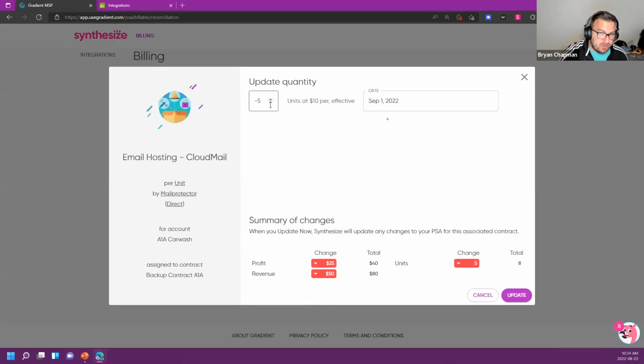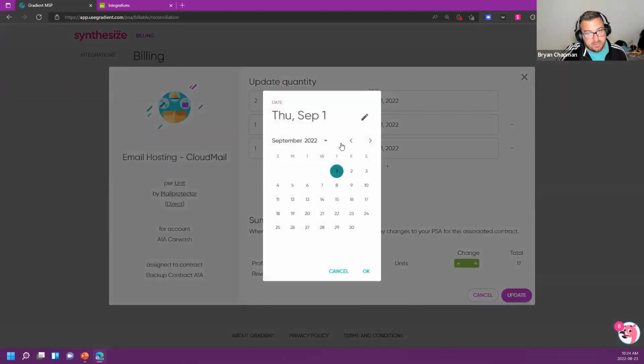You can adjust these. You can manually override these counts too, if you choose. Again, I also like to point out the ability to add prorated transactions. If your PSA supports it, you can actually add multiple prorated transactions all within our billing module. Again, without even setting foot within your PSA.